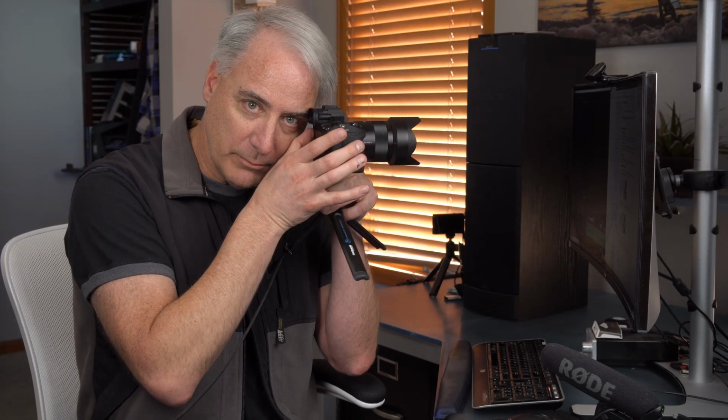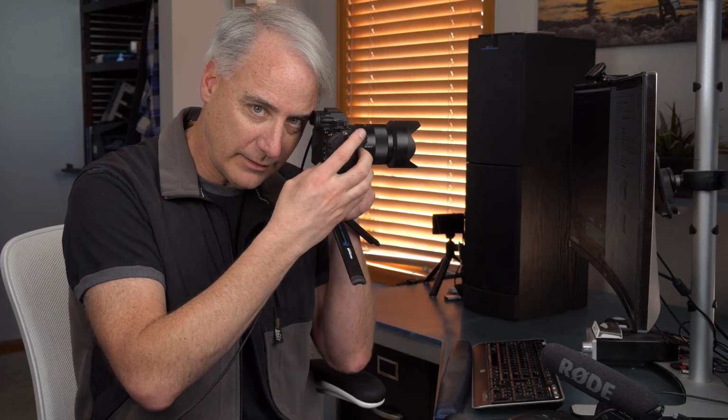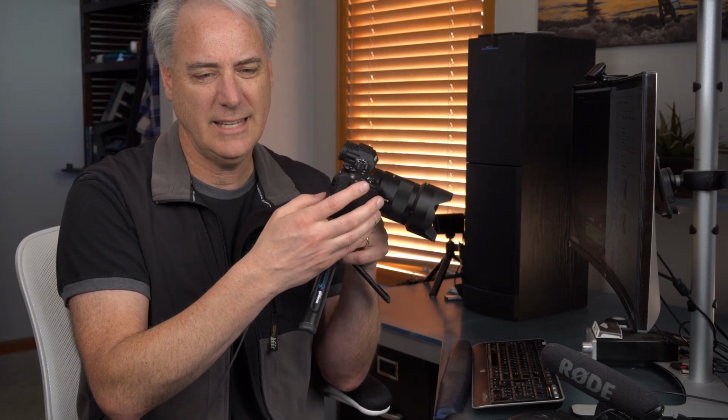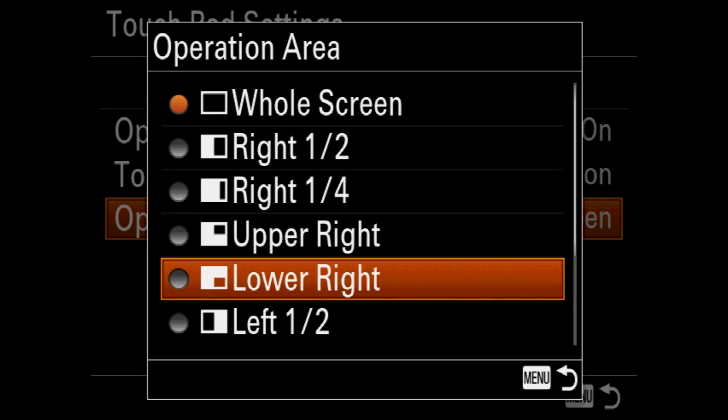And so I have to move my thumb all the way up to the corner, like near my cheek, and back down here to make it move. That's not the best way to do it. I found the lower right is the best place.